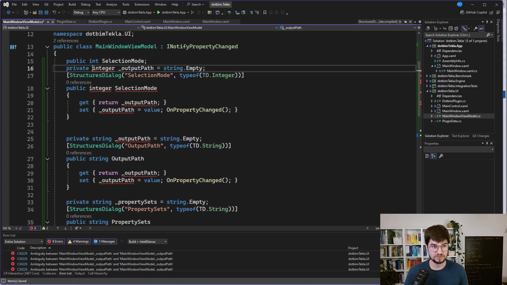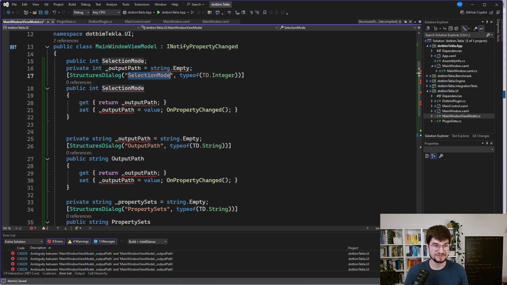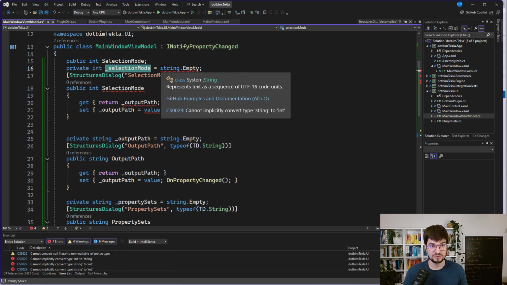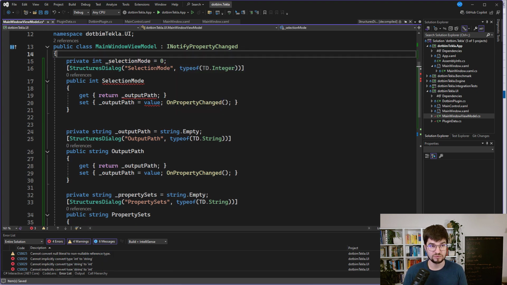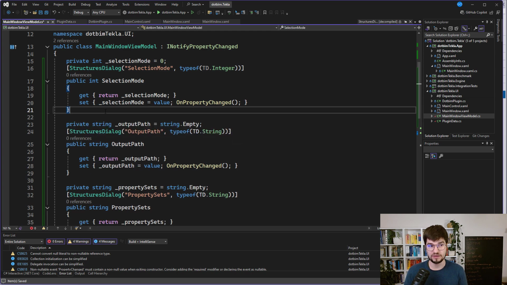Sorry, it's just int. Okay, and now the name of the backing field. Here it will be the 0 value at the beginning, and okay. So now I have those three fields backed in the view model, but of course it was not done for the UI, for the user control.